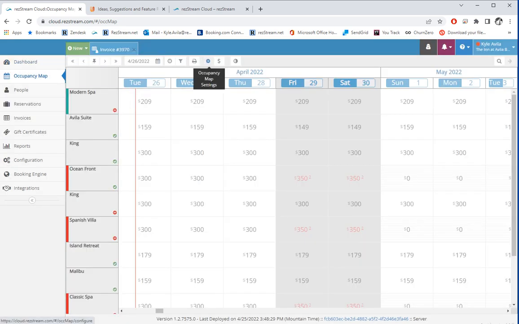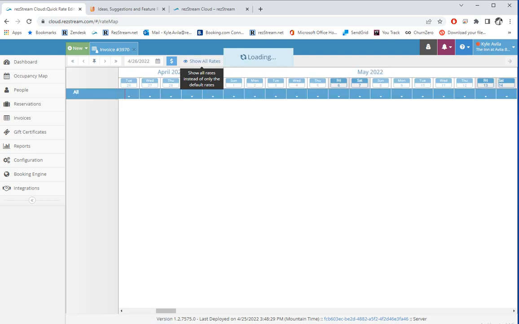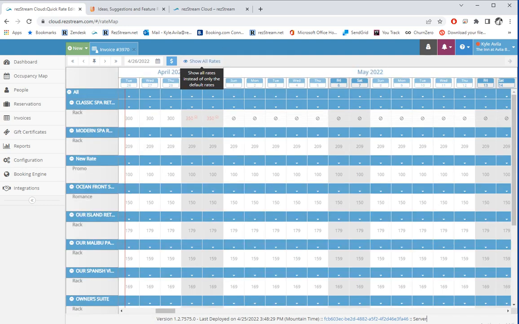Next to our settings button is our quick rate editor. So the quick rate editor, this will let you adjust rates on the fly. So this isn't a tool where I'm going to go and set up my rates for next year. I'm not going to set up all my seasons here.